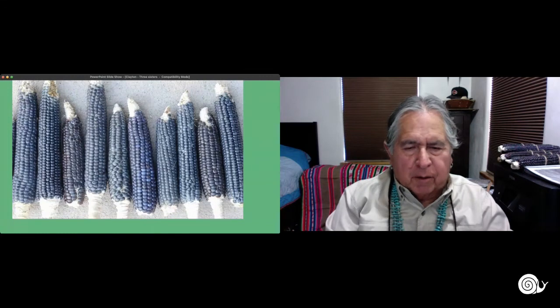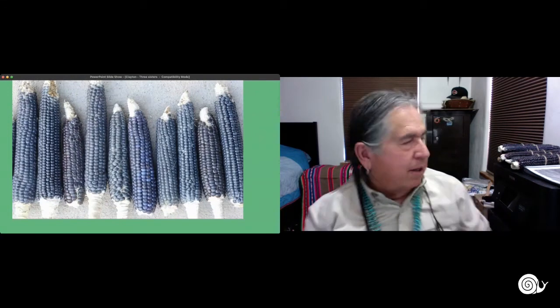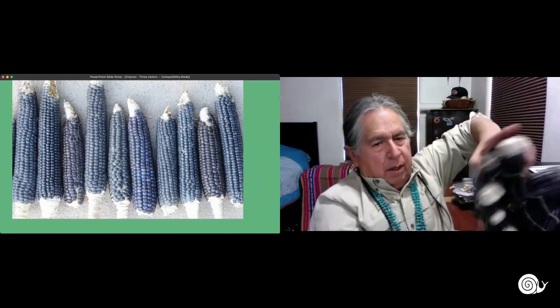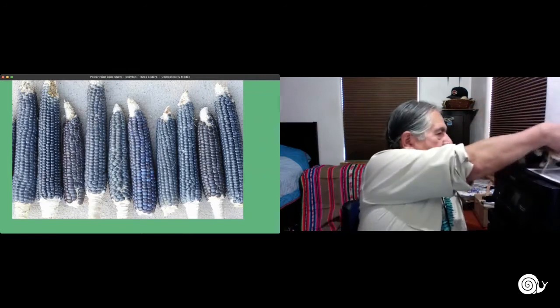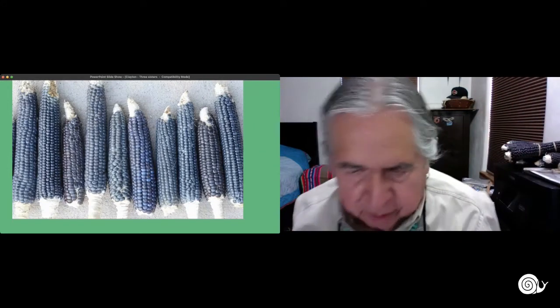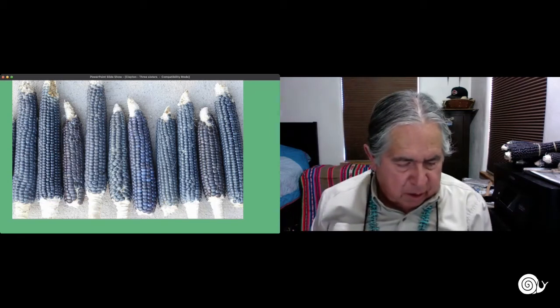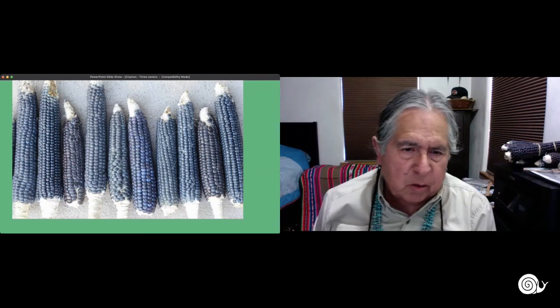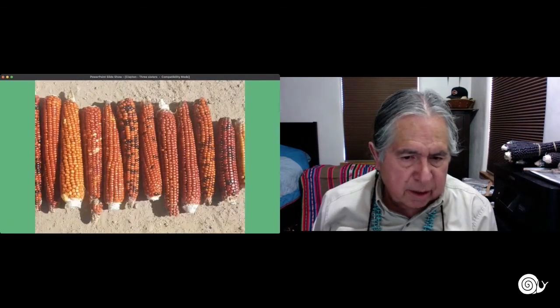This is one of our main crops that we grow here. I actually have some sitting next to me. We're just past midwinter here in northern New Mexico, and we're still cleaning some seeds, getting it prepared to be sending out to farmers, new gardeners, and so forth. Next slide.